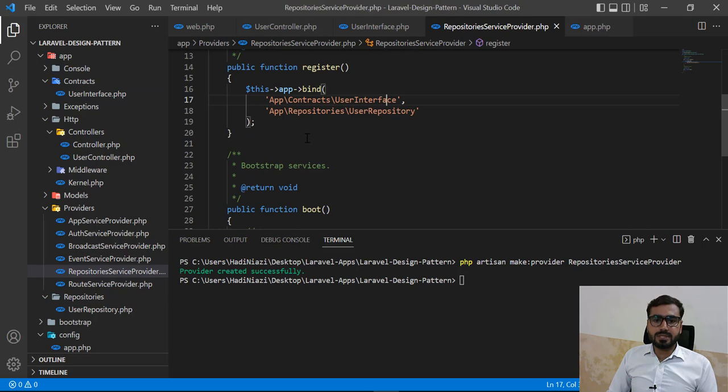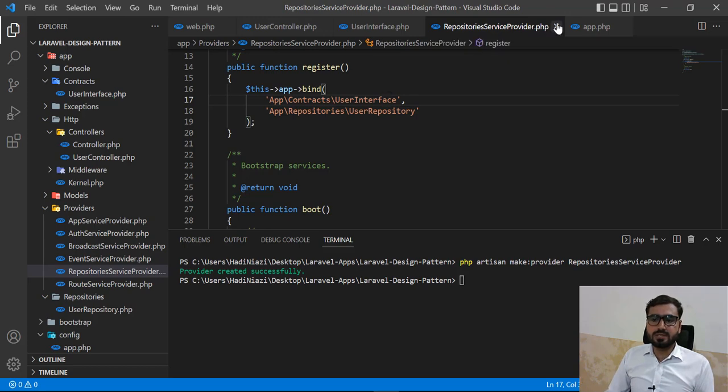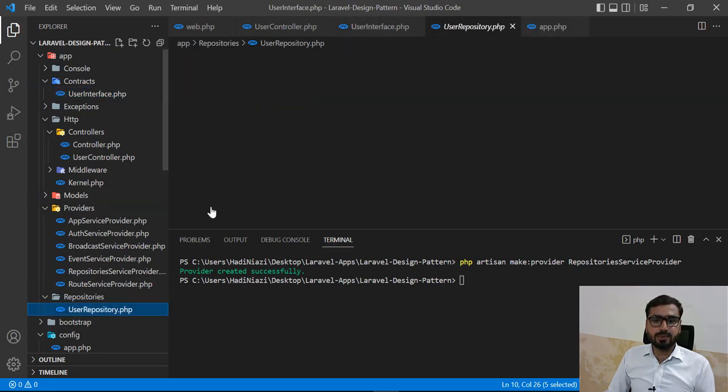Now in the repository, oops, not this repository. Let me cancel the call here. This one is a repository service provider. Let me close this one, because this is now bound, so we don't need to bind it for every method. This is bound for this full class, right? So we created this store method here, and we need to create it in the user repository also.